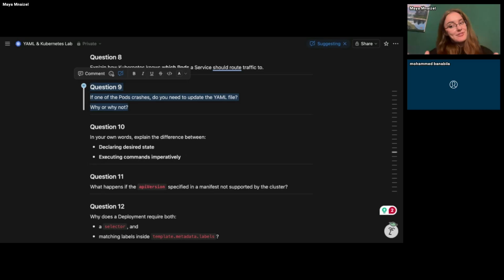Yes, but the first thing you need to take into consideration is actually to check the logs before doing that. So why and why not? Both can be done. So either you need to actually update the YAML script, and I'll tell you why, or you don't need to adjust the YAML script.